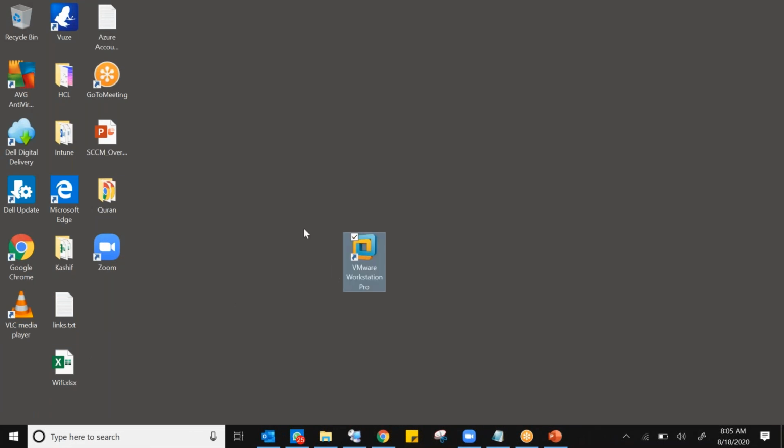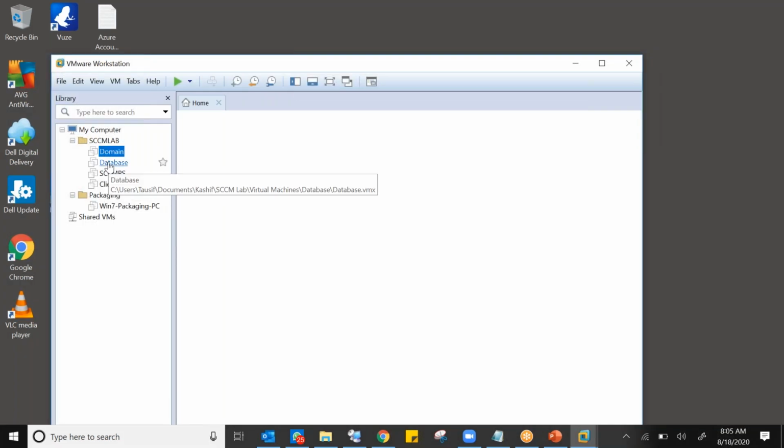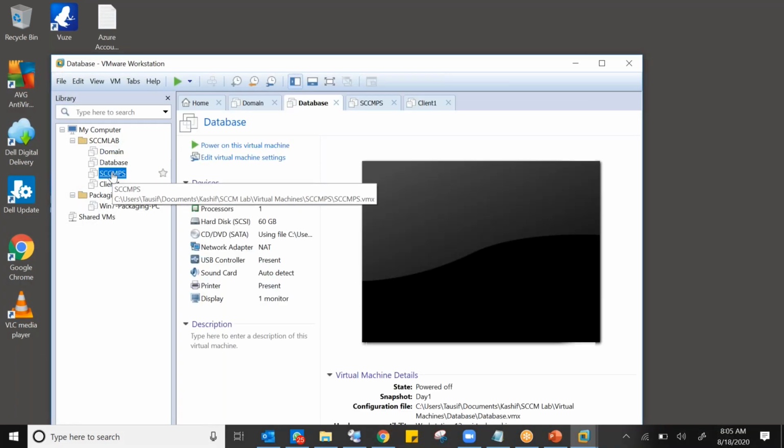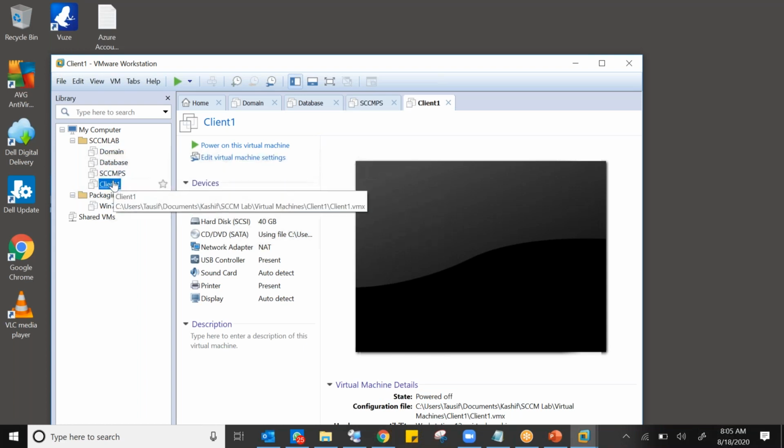You see, either you set it up on your local box. I have 16 gigabytes of RAM and an octa-core processor, and this is my SCCM lab: domain controller, database, SCCM, and client computer. There are 4 different computers, and all of them are on the same LAN network. This is my local lab.